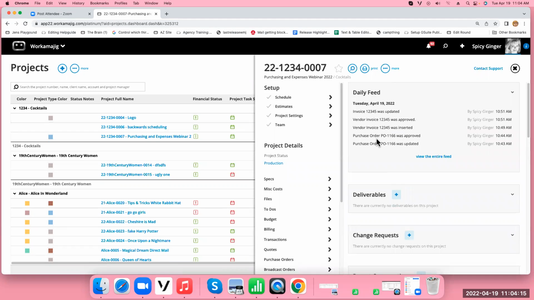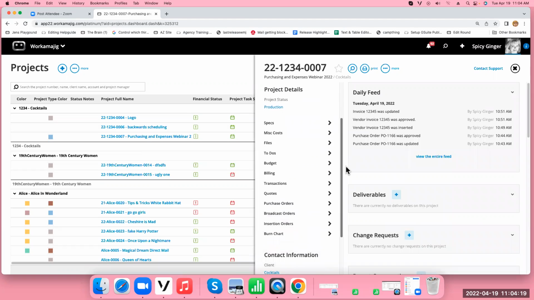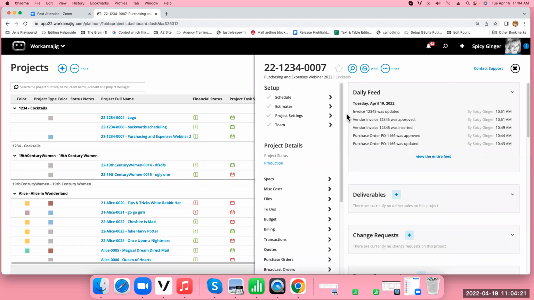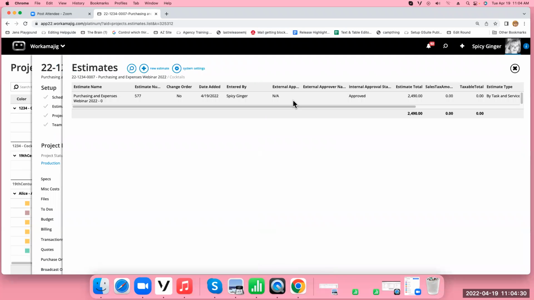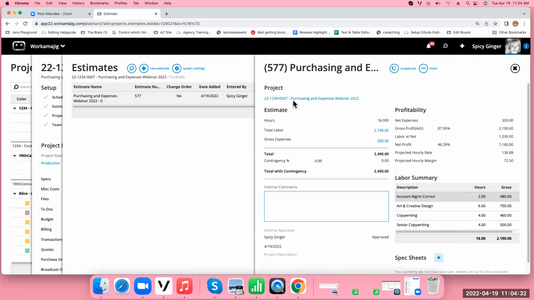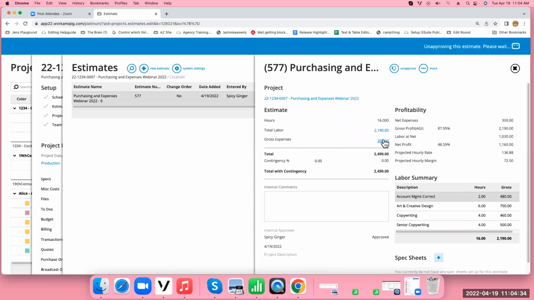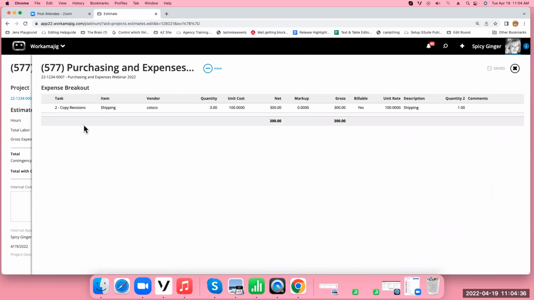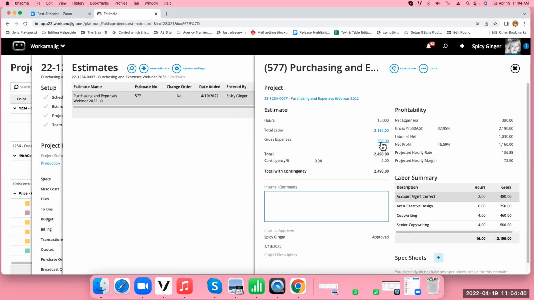Let's see. So again, in your daily feed, it will show this information as we do it. The last thing I want to talk about, again, is that you could have put in an estimate, just so you know, that is some of the things in the expenses. I have to unapprove this to show it to you. If I needed to add that as an expense, can I get back into there?